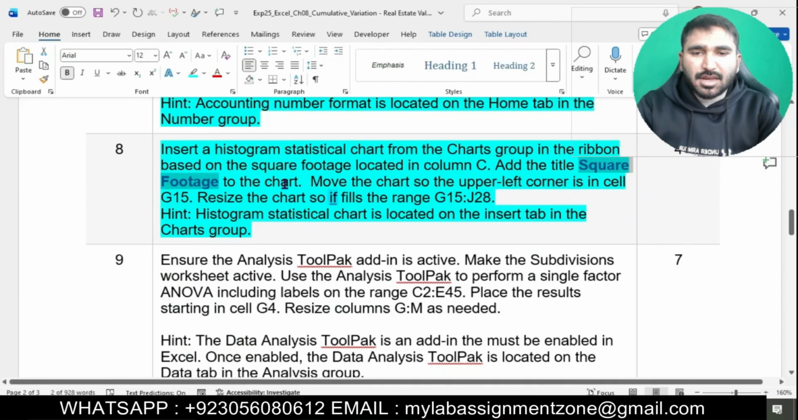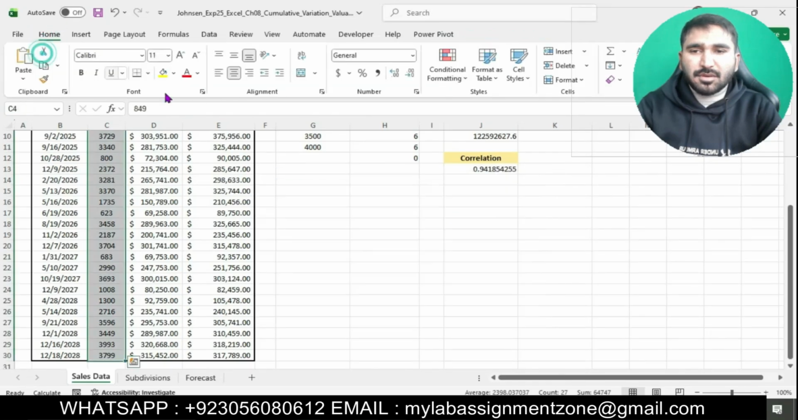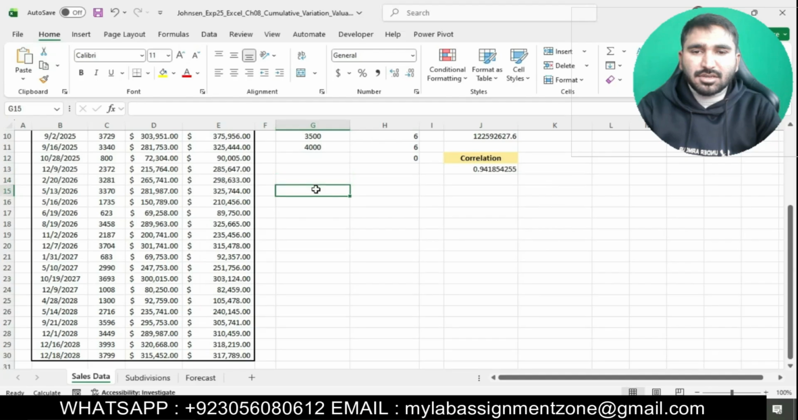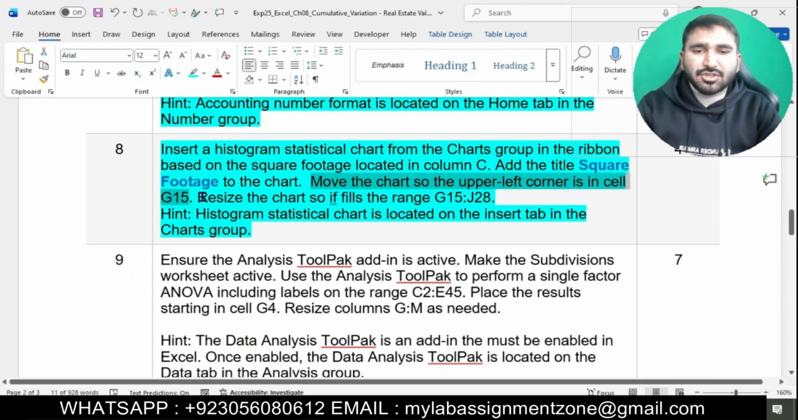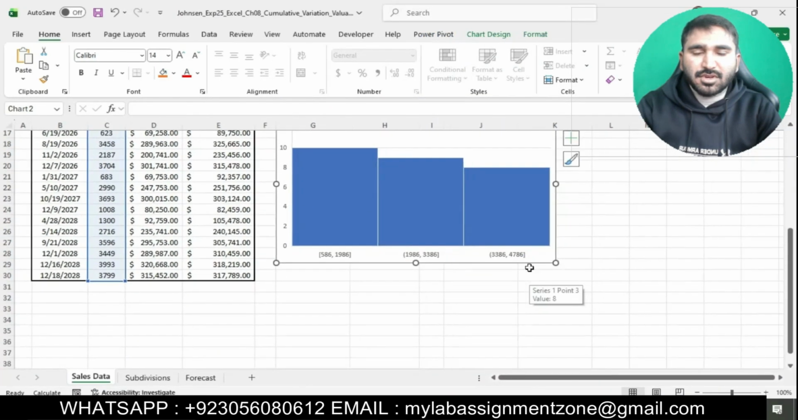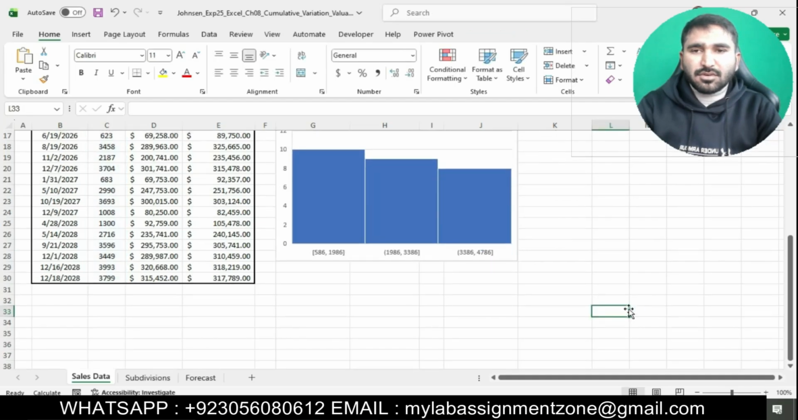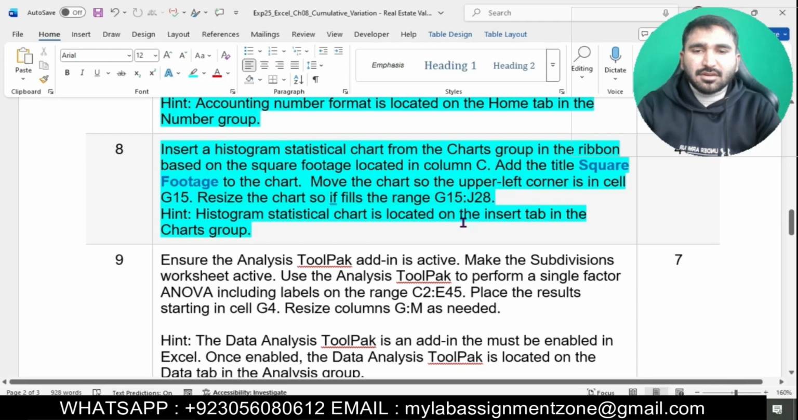Okay. The next point is that move the chart so the upper left corner is in the cell G15. We will simply cut this chart, go to the home tab in the clipboard group, cut this chart and paste this chart in cell G15. Okay. Now resize the chart so it fills the range G15 to J28. We will resize the chart to J28. Okay, where is J28? Okay. Chart resizing right now. You can see on my PC screen I have done 8 questions of this assignment right now.